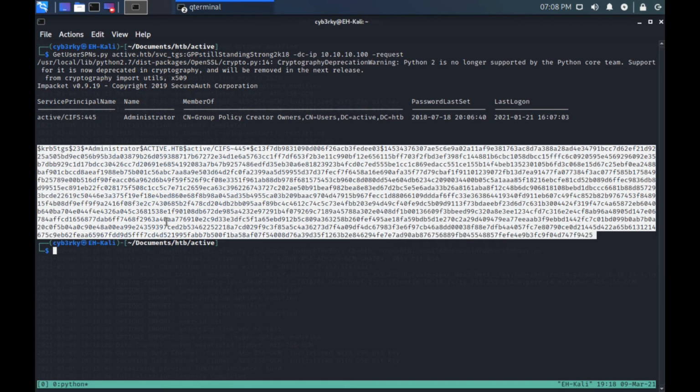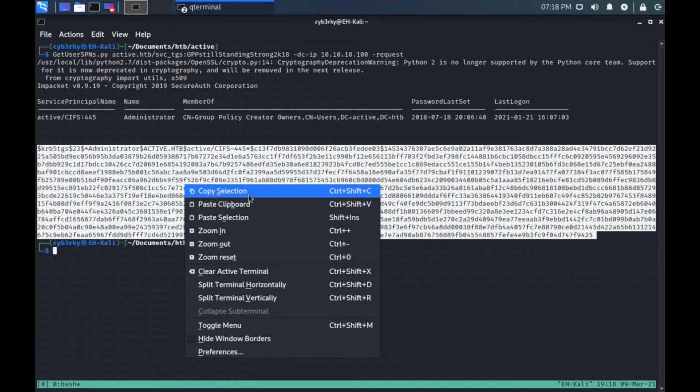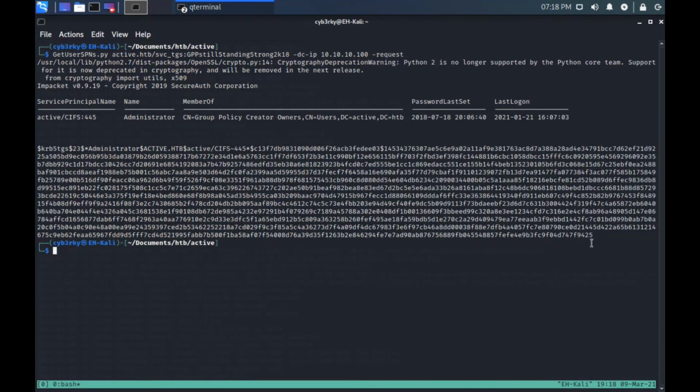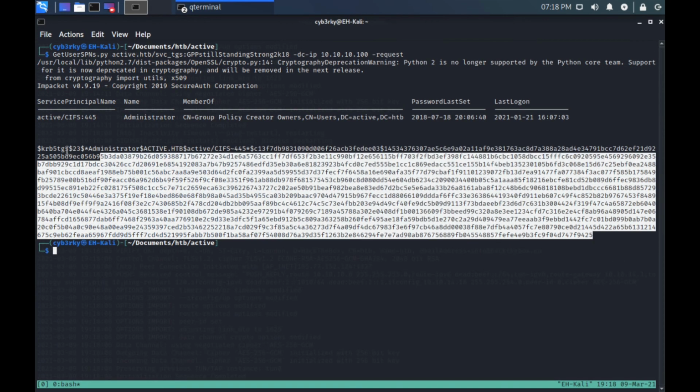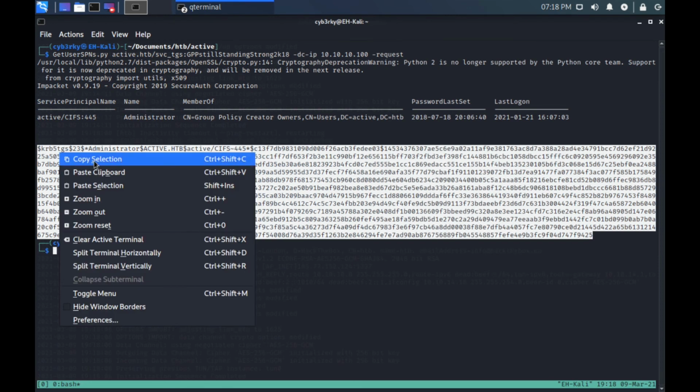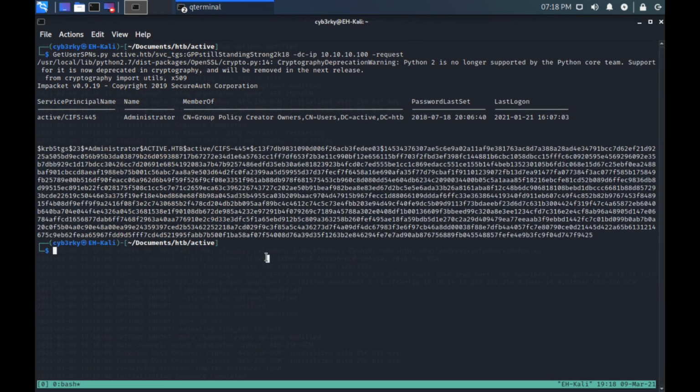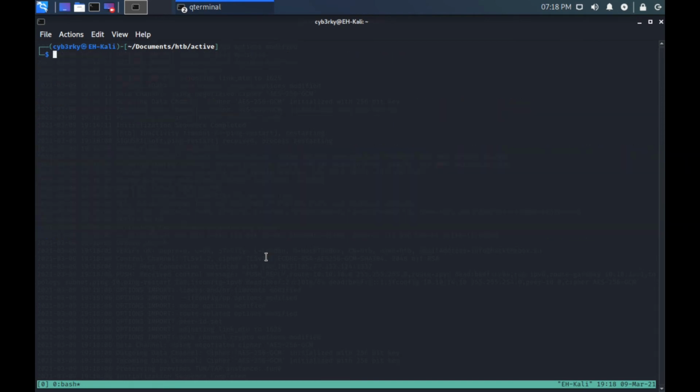Now what we're going to look to do is, with this hash that we've gotten from the domain controller, copy this hash as it relates to the administrator account, and put it through hashcat. The idea being here that we're going to decrypt the hash, get the password, and that will give us an administrator account with which we can log into the system.